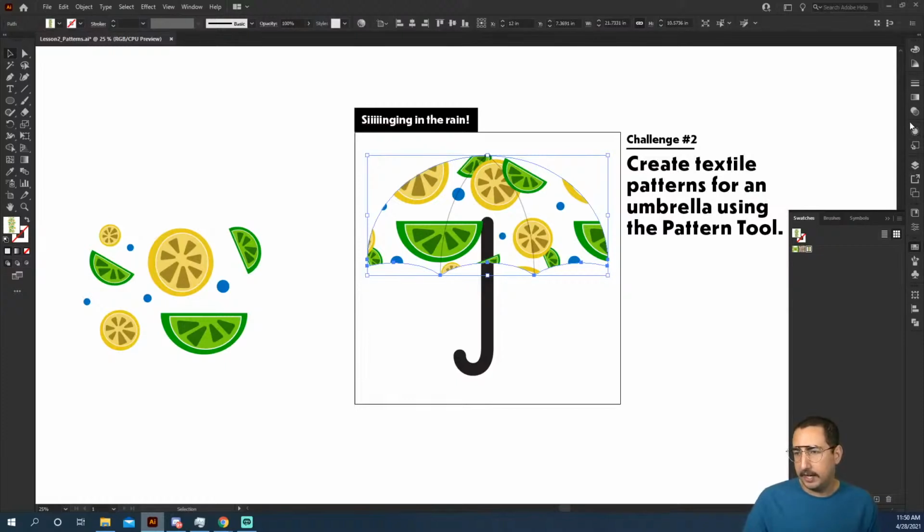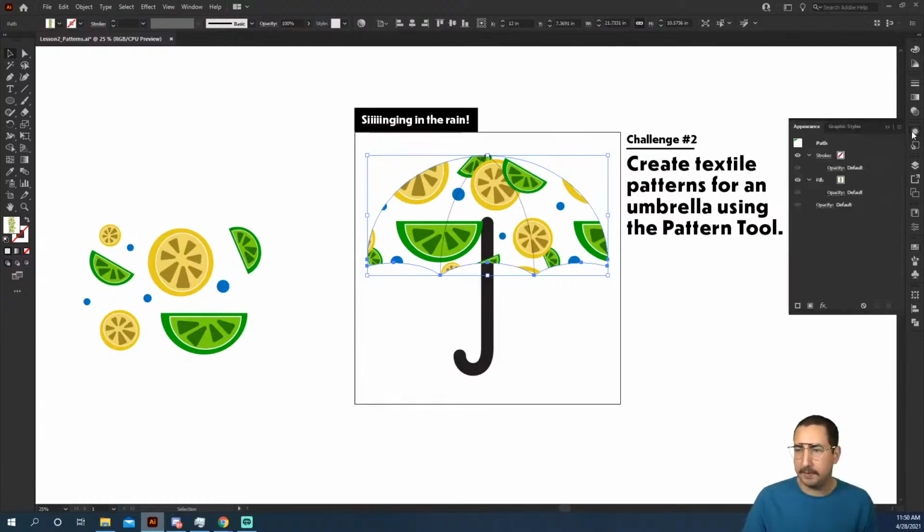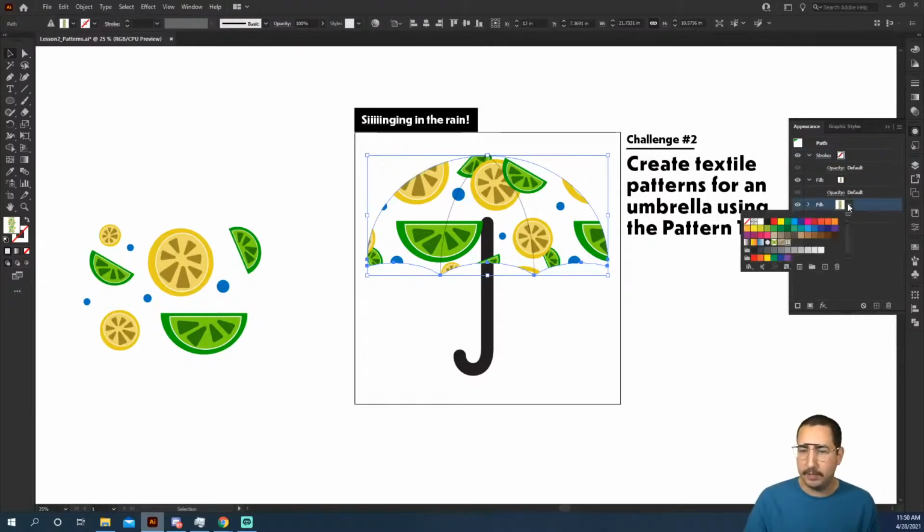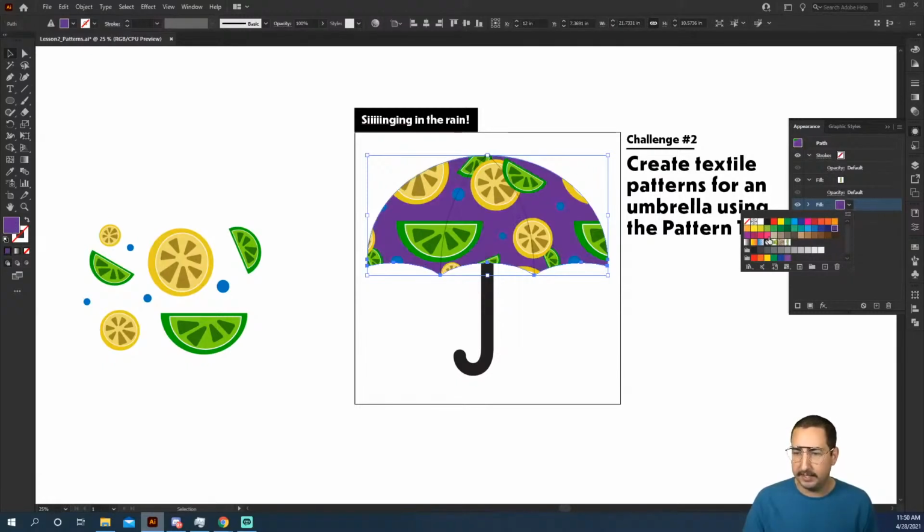So check this out. What we can do is come up here to the appearance panel. In the appearance panel, there is a fill, and you can see that that fill has our pattern in it. We want to add one more fill. So we're going to add a fill, and then click and drag that fill down below our pattern. You can see as I drag that layer, it goes below the pattern, and we're going to add in another fill color. Let's make it maybe this kind of purple umbrella. That's fun colors. So you can see that there are two fills.